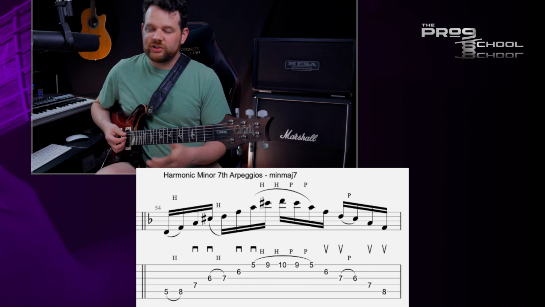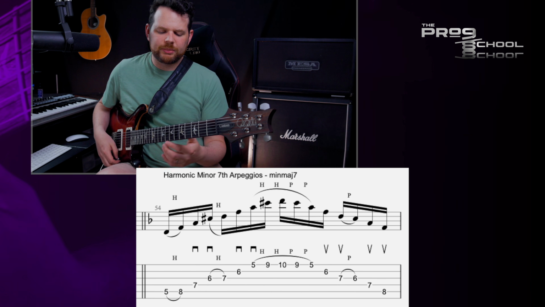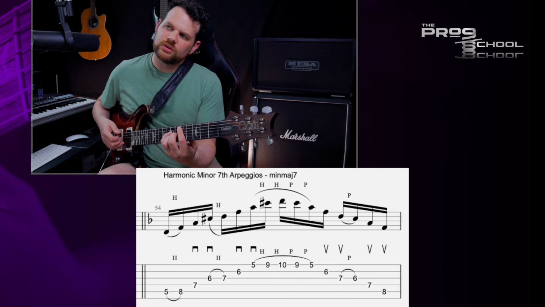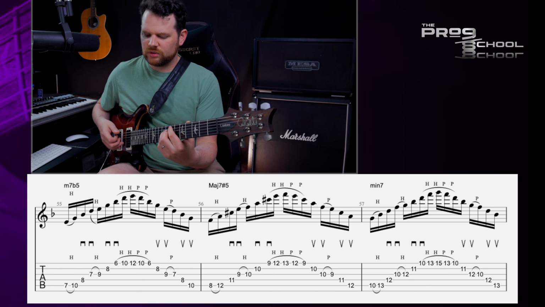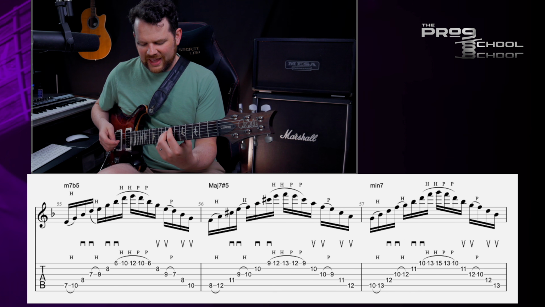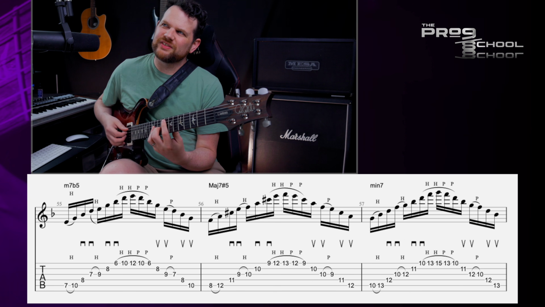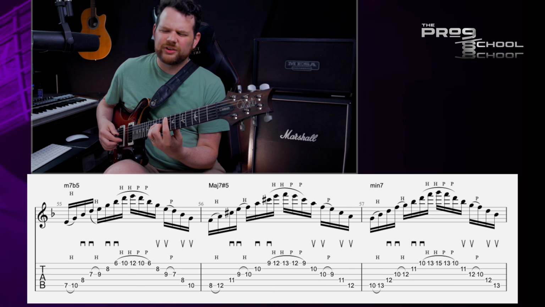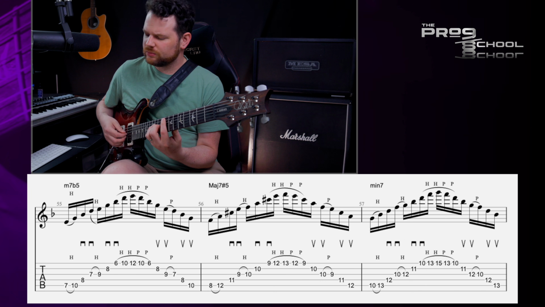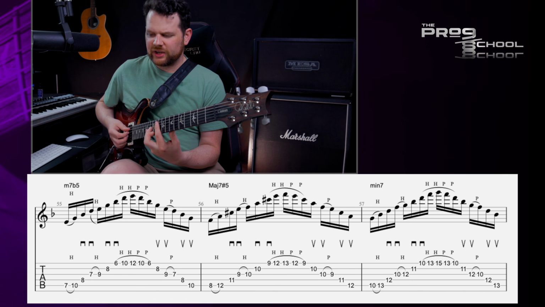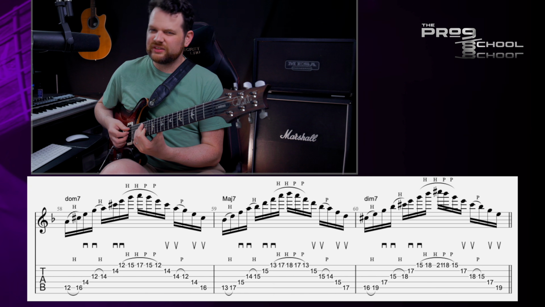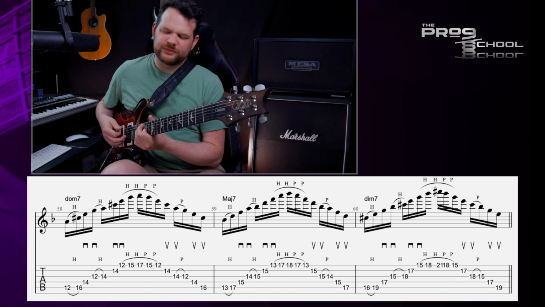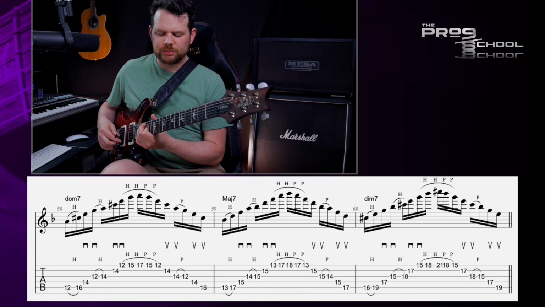Here's all of the arpeggios that come from D harmonic minor. We have D minor major 7. We have E minor 7 flat 5. We have F augmented major 7. So it's basically a major 7th with a raised 5th. Minor 7, so G minor 7. A dominant 7. B flat major 7. And C sharp diminished 7. Fully diminished. There's our fully diminished arpeggio.